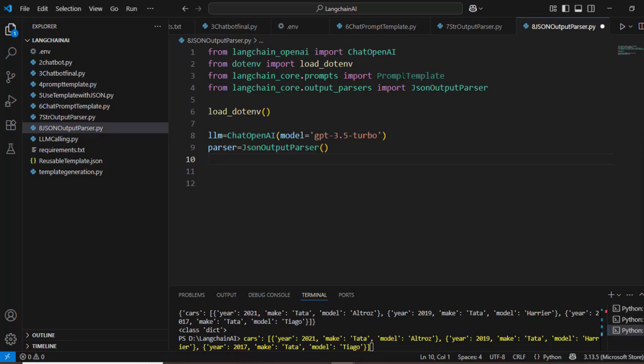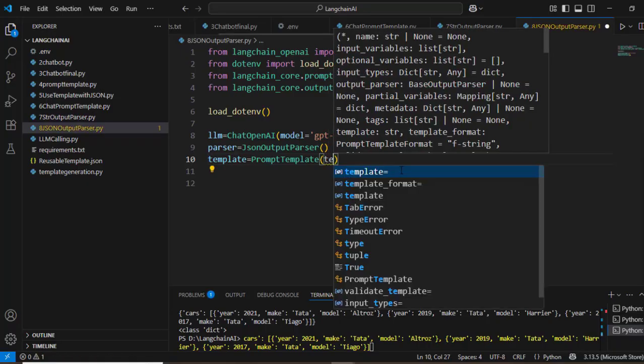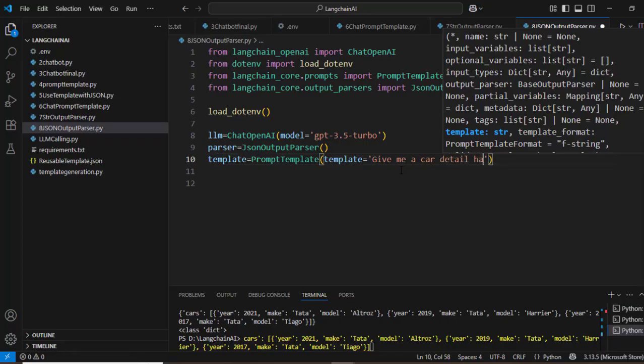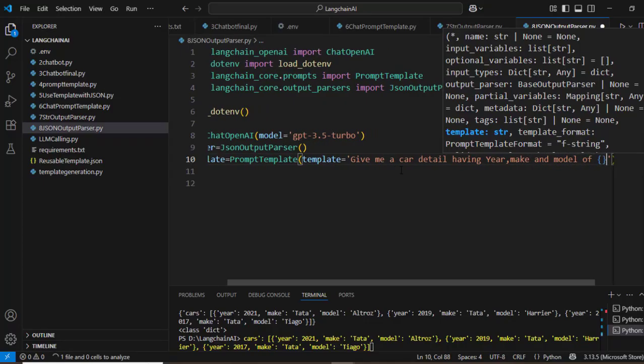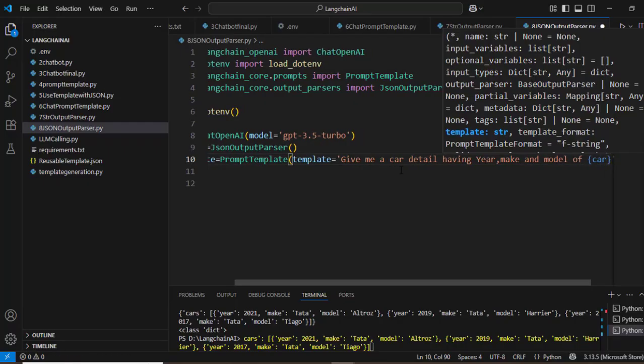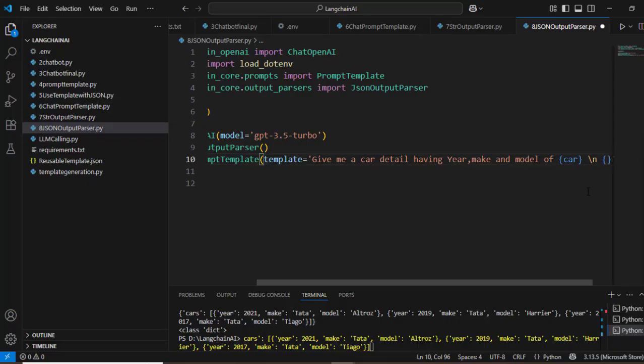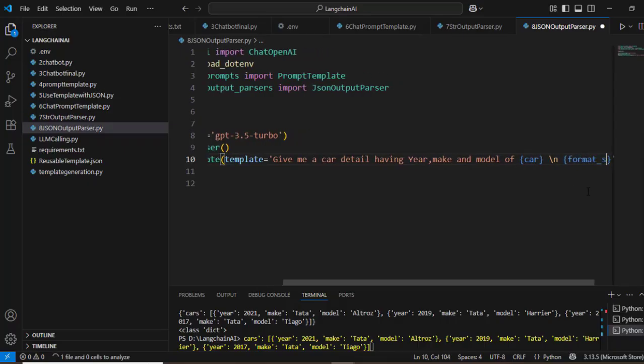Now I am creating a prompt template. So here I am writing template is equal to prompt template, and this time my template is: give me a car detail having year, make and model of, let's say, a car. And this time I am including one more variable. So let's say I put a new line here, and in the new line I give an extra variable, format style variable.